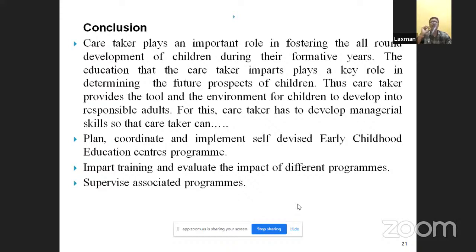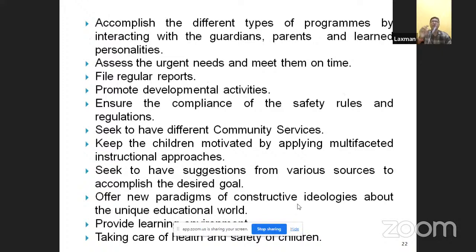Provide a learning environment. This is a more crucial field. Without providing a good learning environment, we can't do anything. If we provide a good learning environment, the students learn easily, effectively, and actively participate in activities and in learning conditions. Taking care of the health and safety of children: health is the most important aspect, and we need to take care of the children's health.